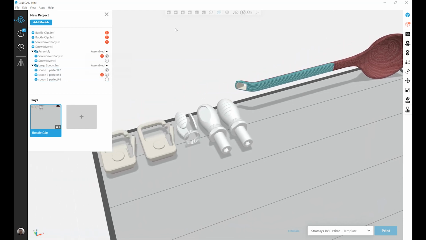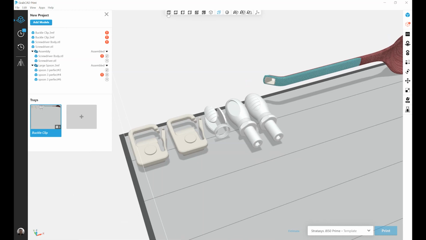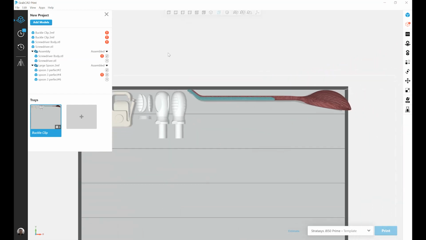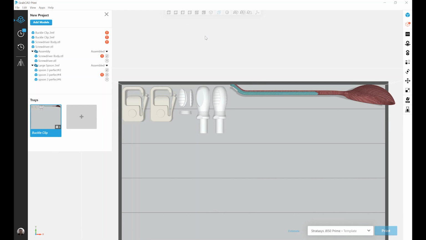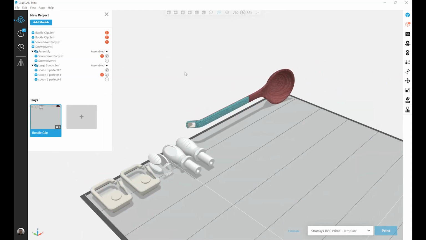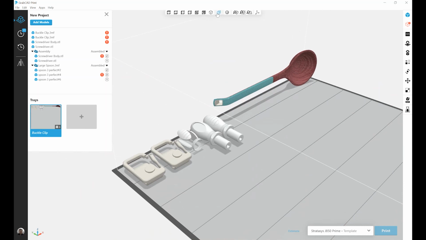Now let's discuss views. In the top center of GrabCAD are our view controls. On the left side we have our basic views: top, bottom, left, right, front, and back. With one click, I can quickly snap to one of the basic views. I also have an isometric view and the ability to turn off perspective.